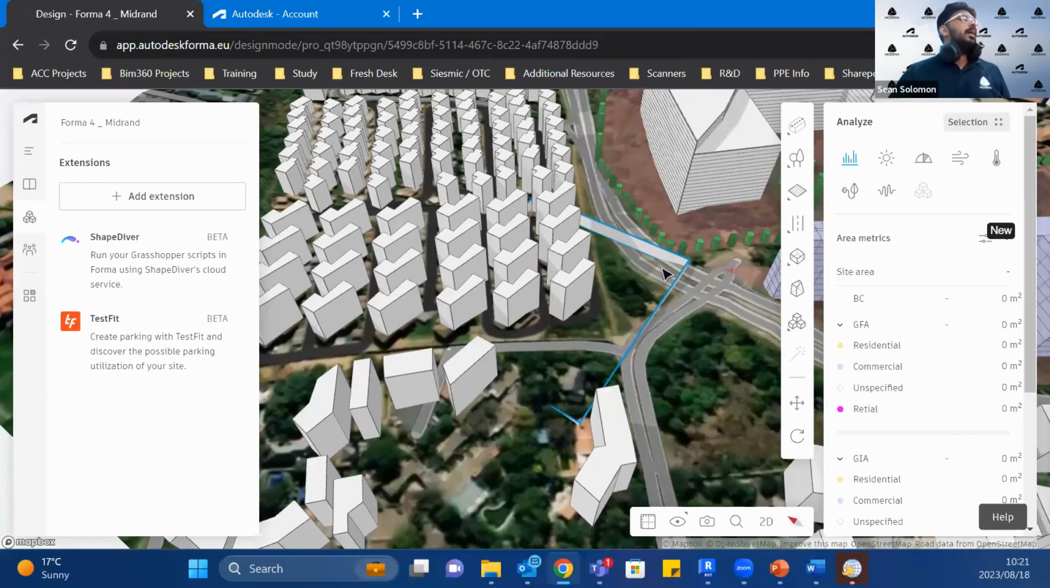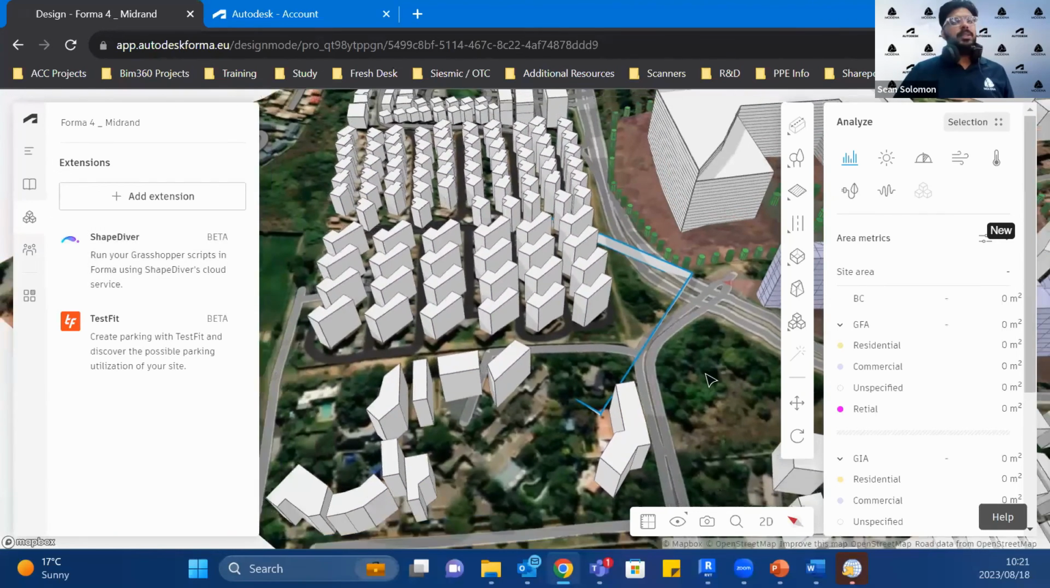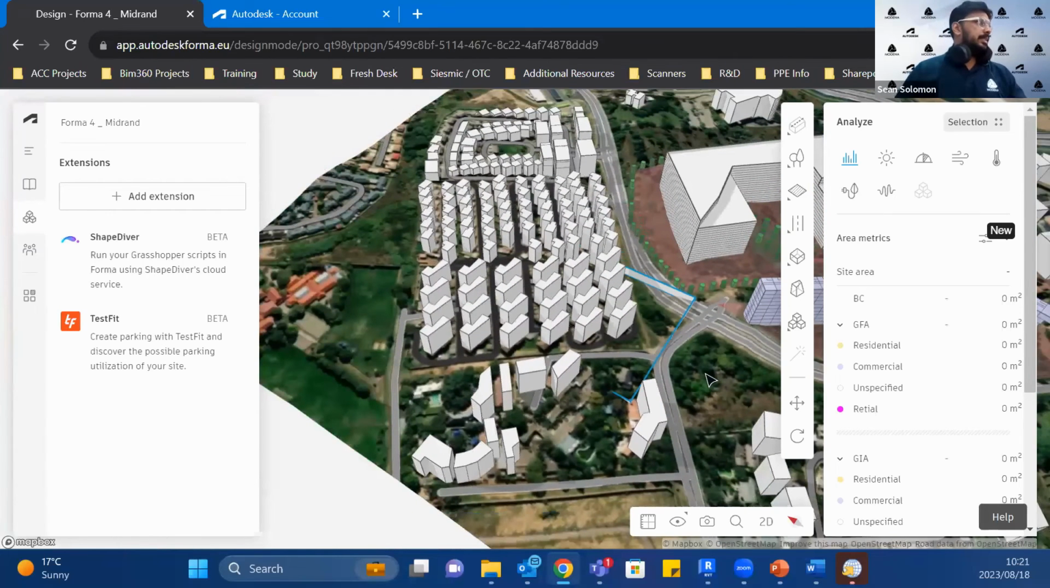You would start off in Forma, do a lot of your high-level designs, and then push it into Revit, where you'd kind of flesh it out and take it to more detailed levels. But yeah, any questions from you guys? Yes, sir, you have a question?